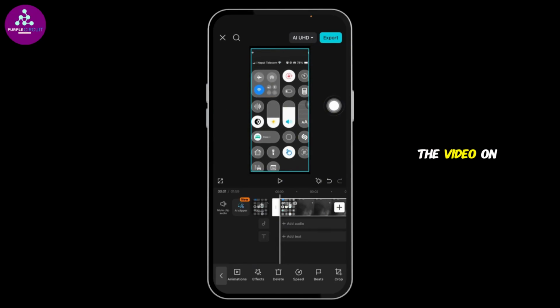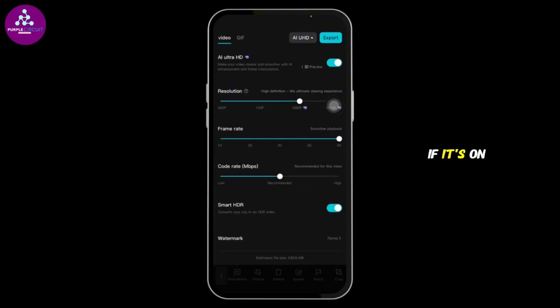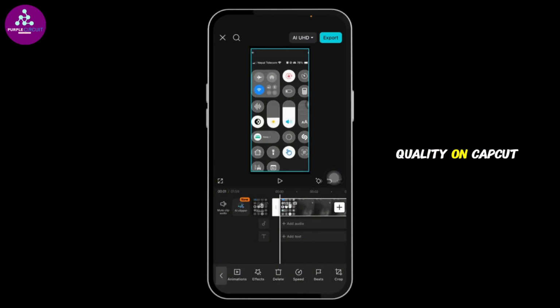If you are posting the video on TikTok, you can turn on upload HD in settings. If it's on YouTube, you can simply upload as 4K even if the original was 180p. YouTube gives better quality to 4K uploads. That's it. That is how you can get 4K quality on CapCut.